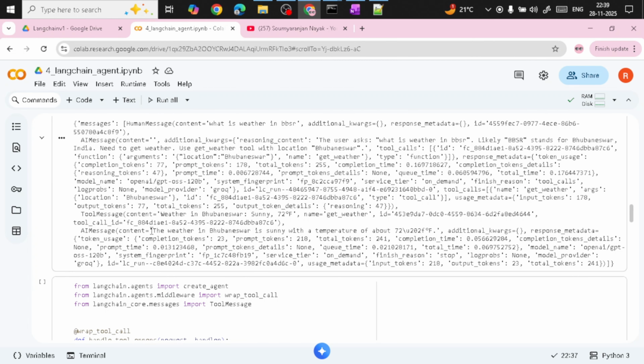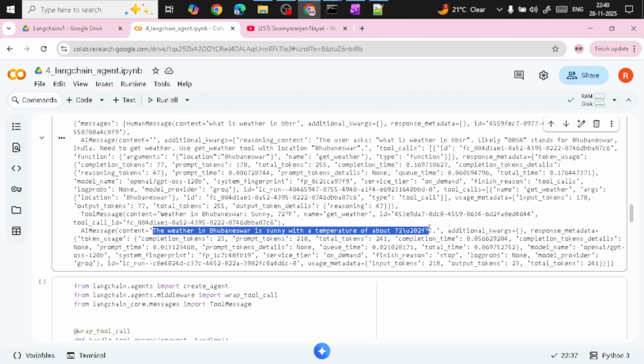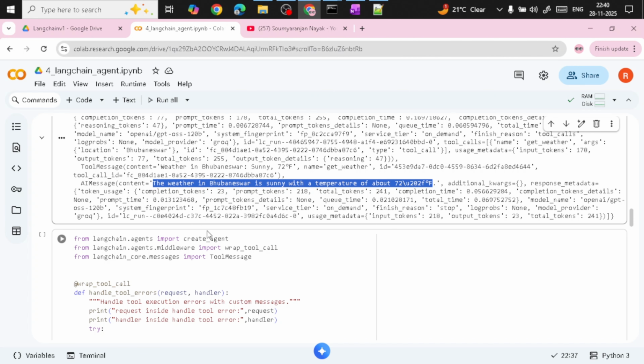Now the AI message will format that answer. So you can see the AI message is modifying the answer a little and generating the final answer. Okay, so this is how this agent will work. Suppose you have a complex task, it will break down the task step by step and generate the final answer.